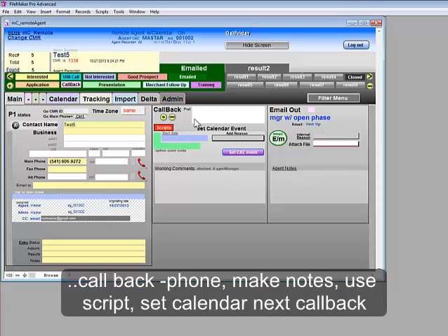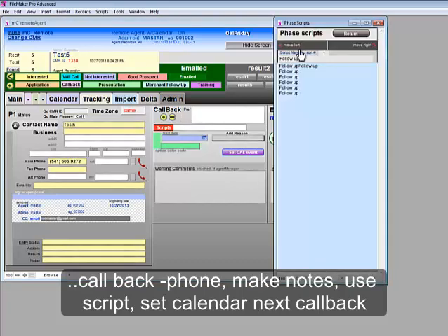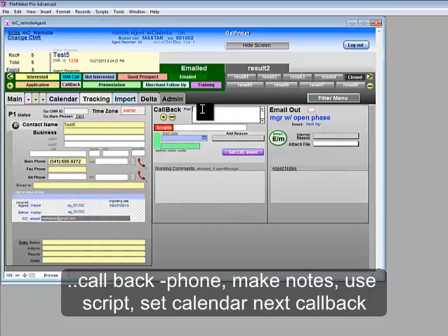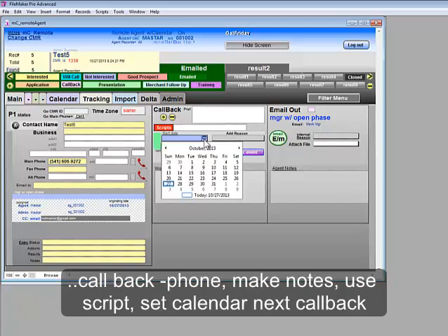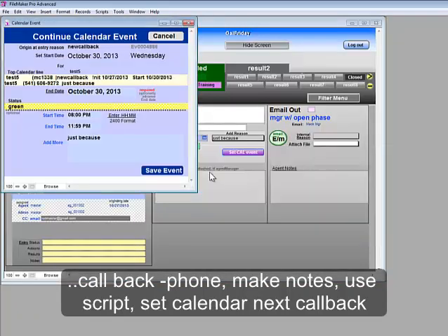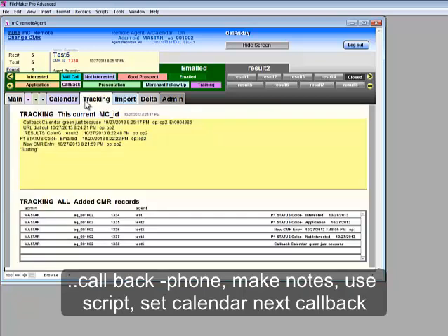And then calling them back, I could be working off of a script. Move that script to the left. And filling in some kind of notes. I could be saying a particular callback date in 3 days for a particular reason, and just set an event for that particular day. And that's done.